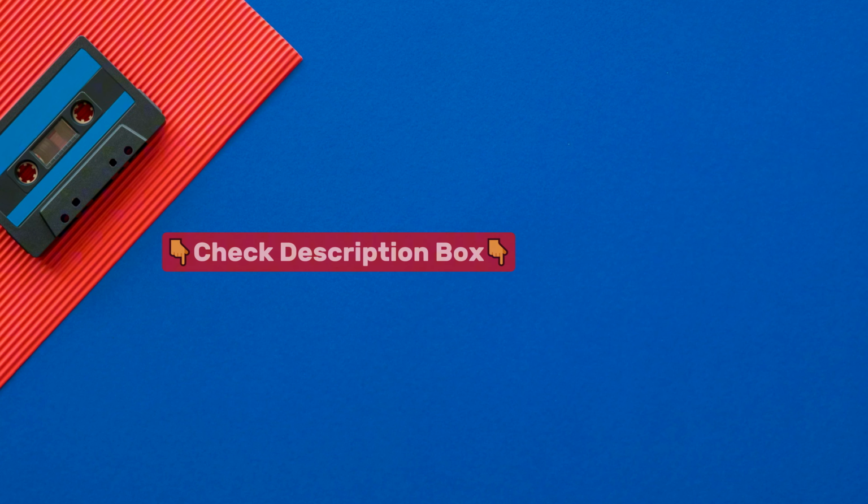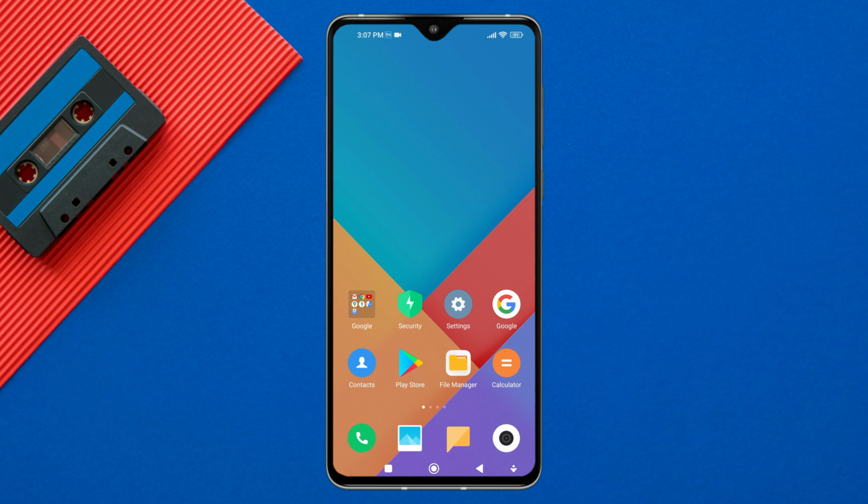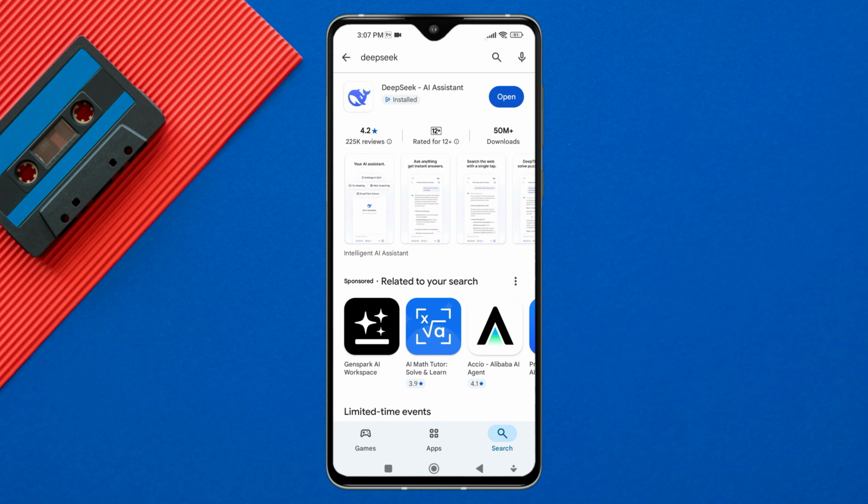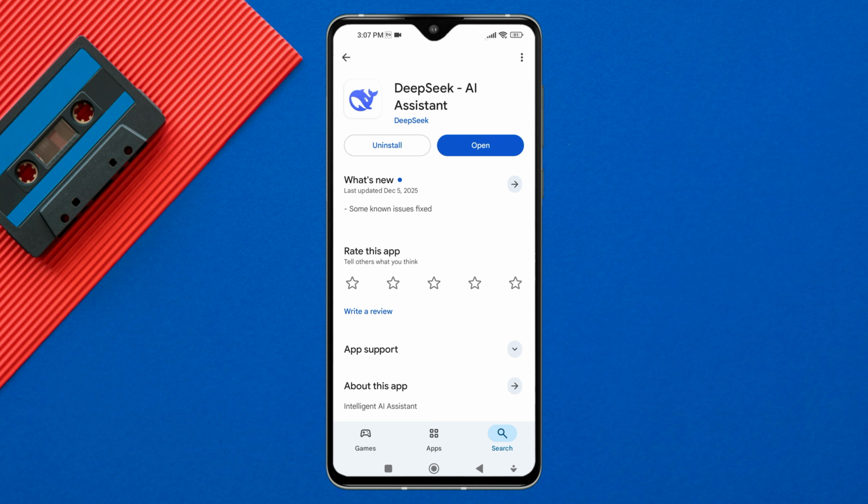To get started with DeepSeek, first of all, download the DeepSeek app from the Google Play Store or App Store. You can also use DeepSeek AI on a mobile or computer web browser.